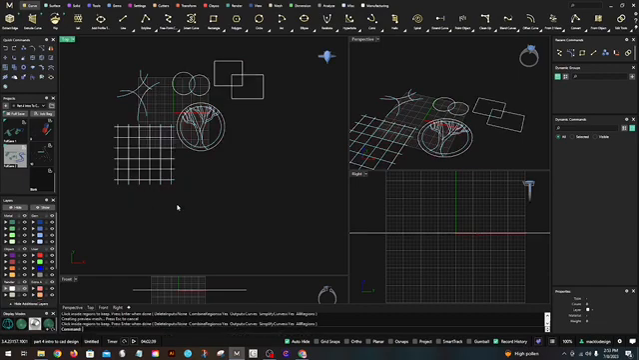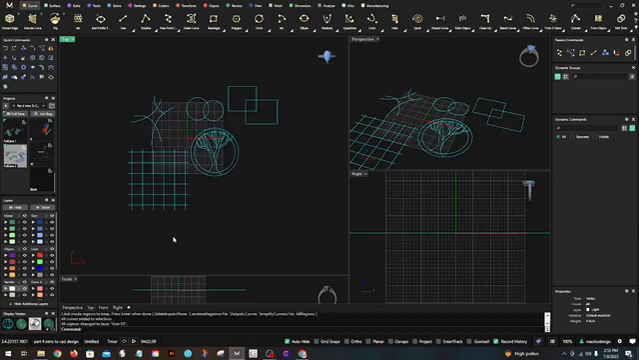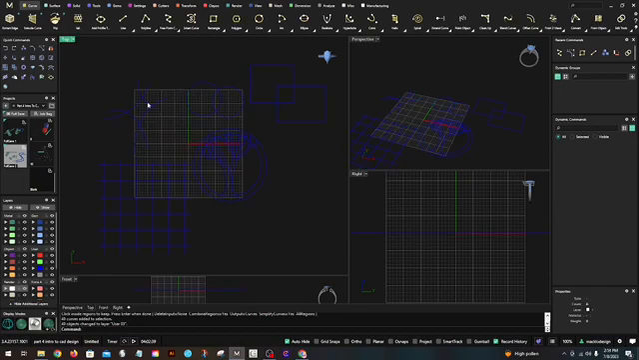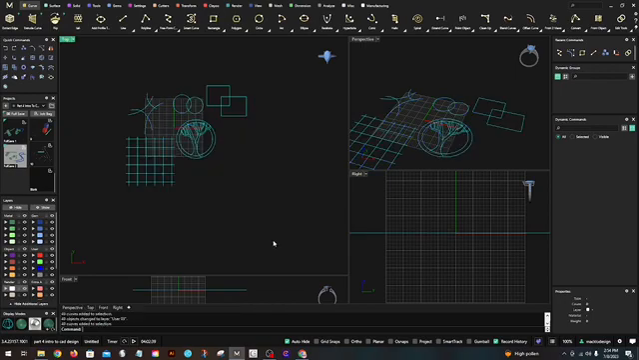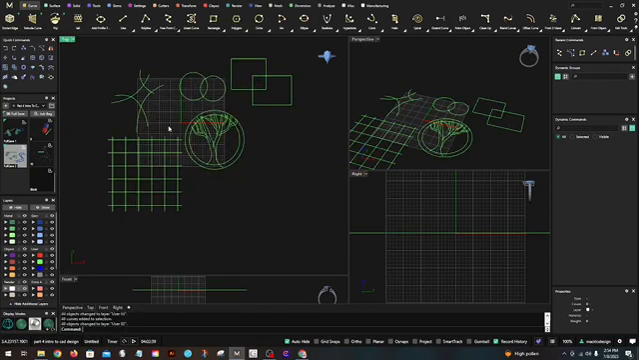Oop. Sorry, I was already in that. There we go. And so hopefully you can see that. Ooh, it's not a very good choice. Let's go into the green. That's a little bit better.